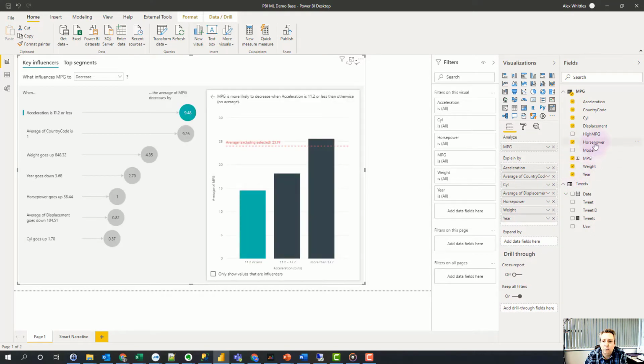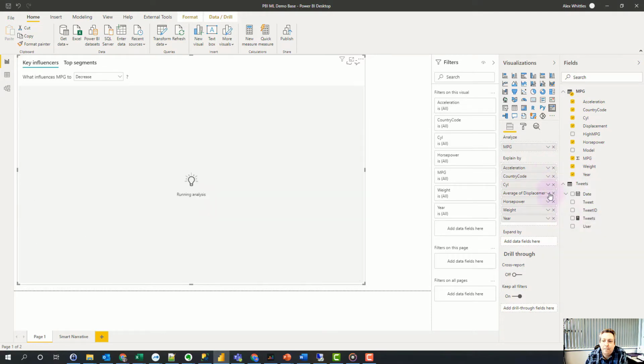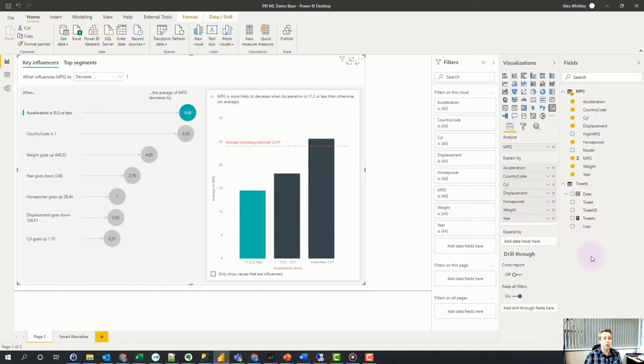I'm not going to include the model because that's a text field. We're not going to be doing text or semantic analysis yet. That comes in a little bit later on. I'm also not including this high MPG. That's a simple Boolean, true, false, good, bad, in this case high or low, which is a direct function of MPG. So they're going to have a very, very close link. Therefore, I'm not going to use high MPG to analyze MPG. That wouldn't make any sense. I'm going to use all the other columns to see how they influence this.